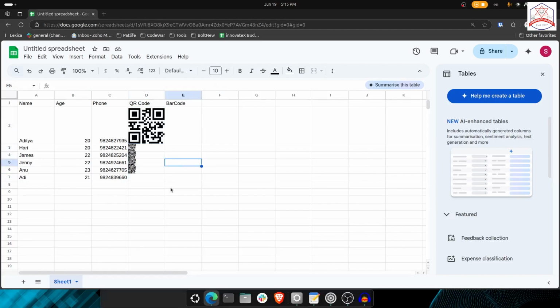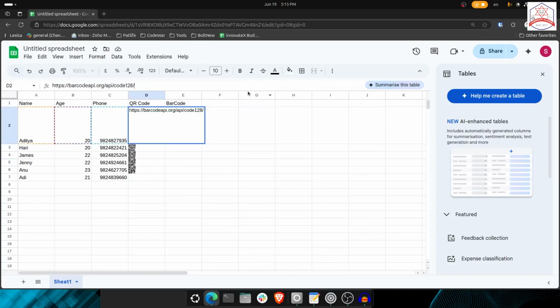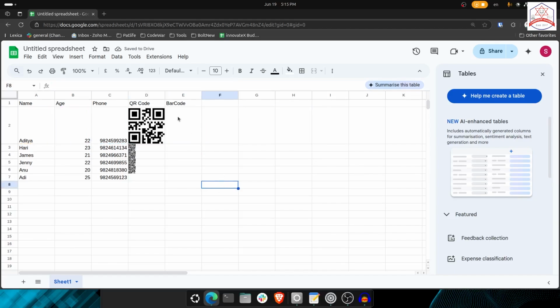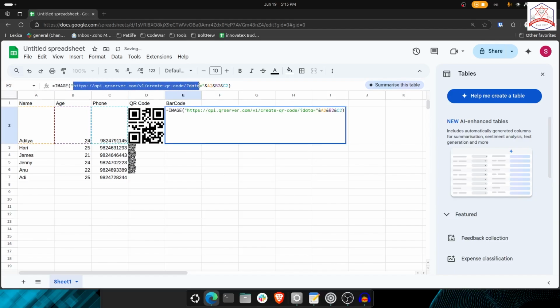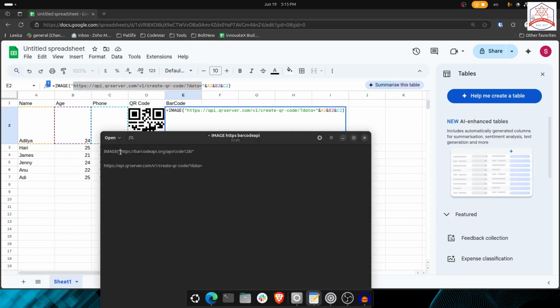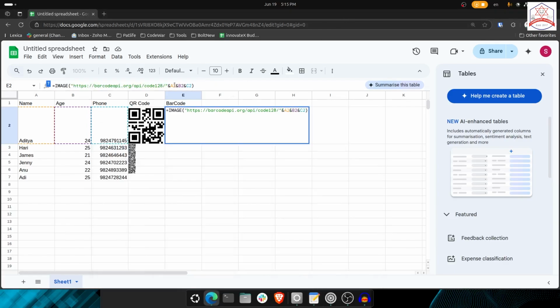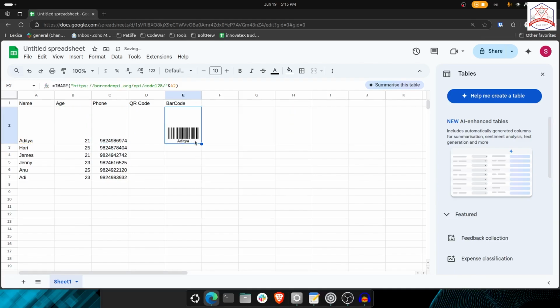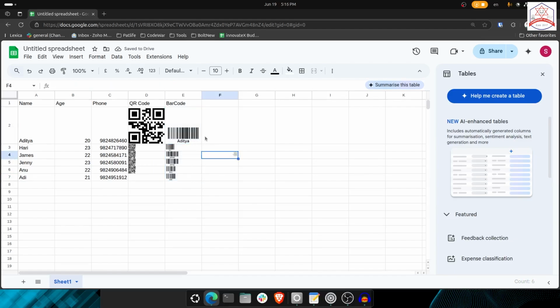For generating the barcode, we follow the same method as the QR code, where we paste the API. For that, let me copy and paste this one. Instead of using this API endpoint, we are using another one. Paste it here, let me delete this one and hit enter. As you see, it works. This is the way of generating the QR code and barcode in Excel.